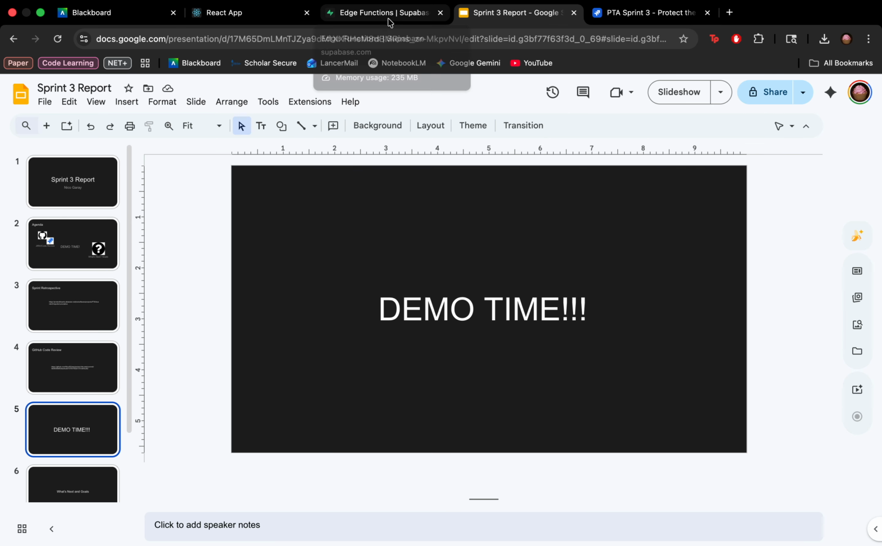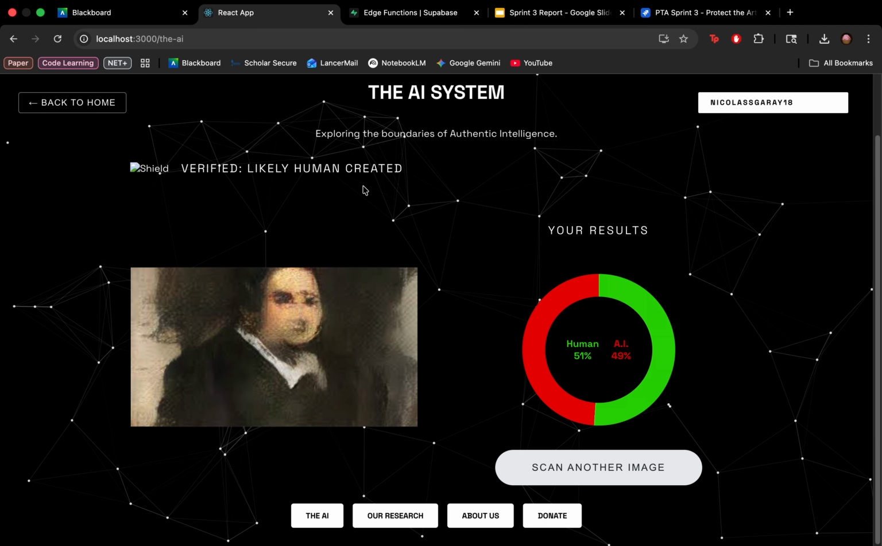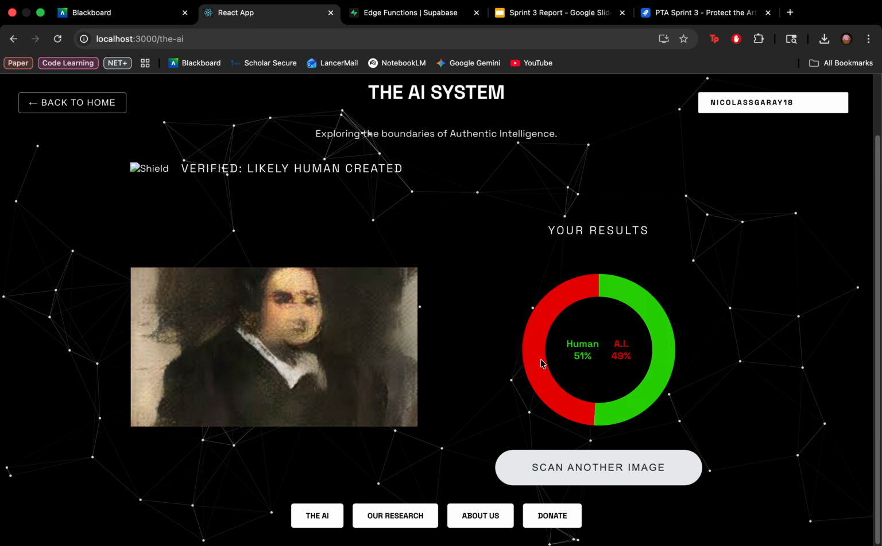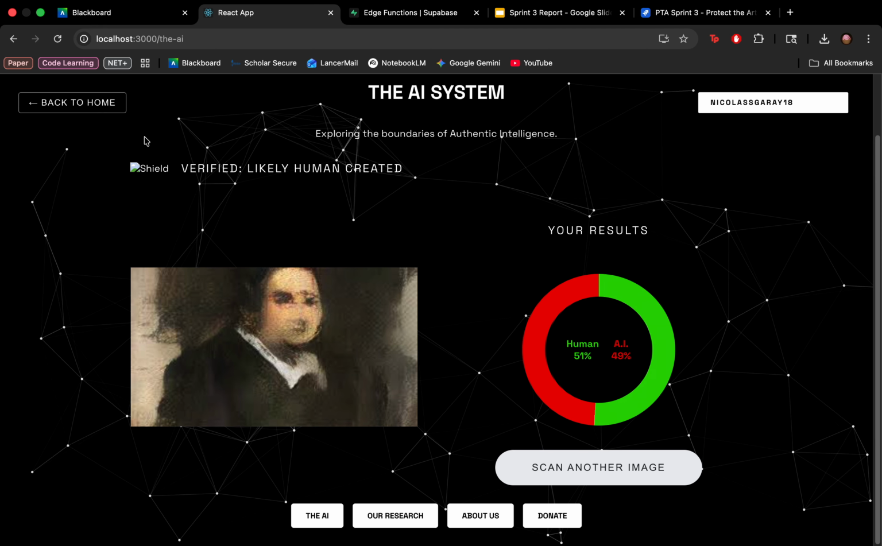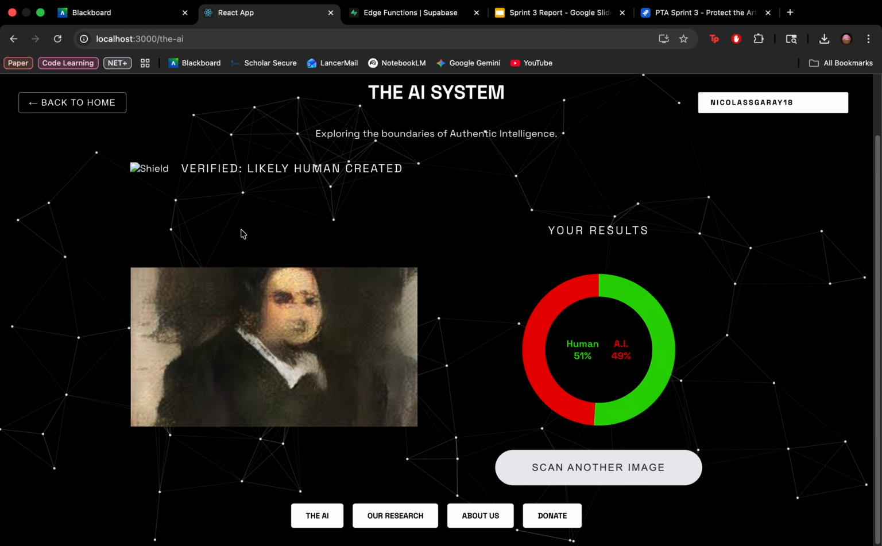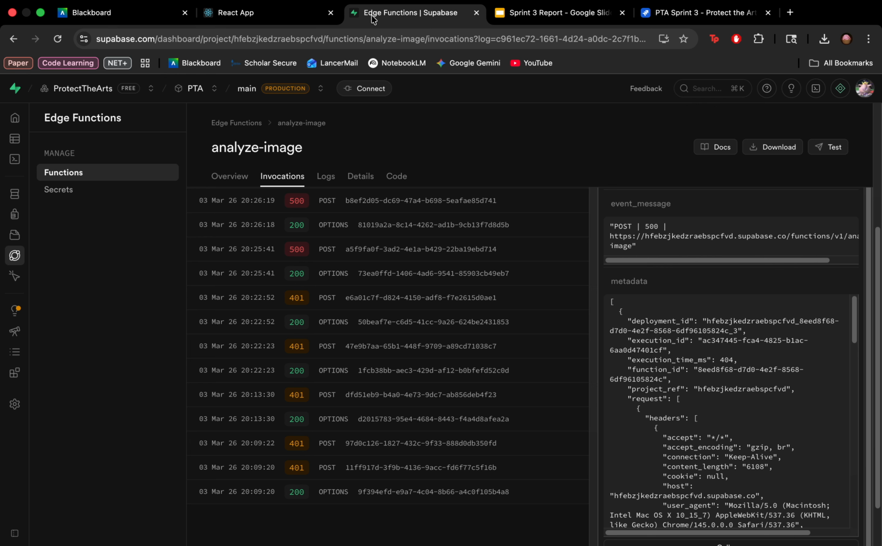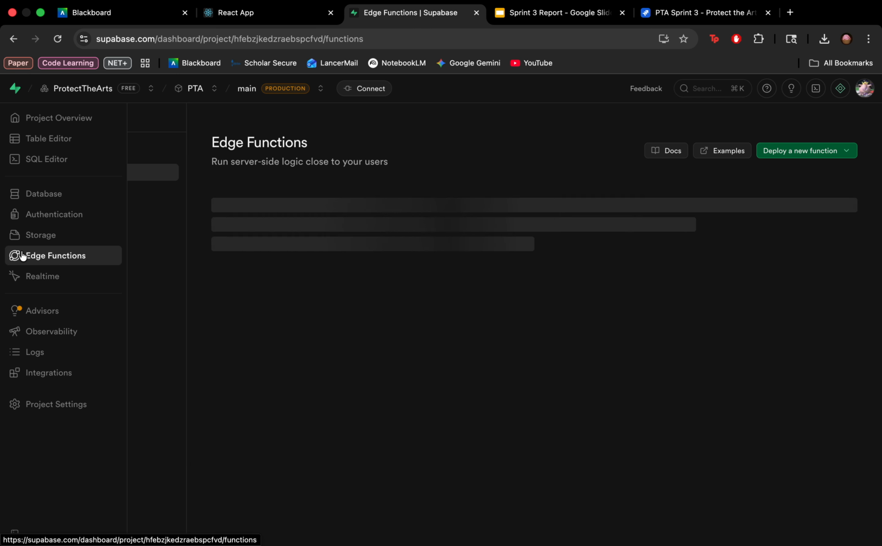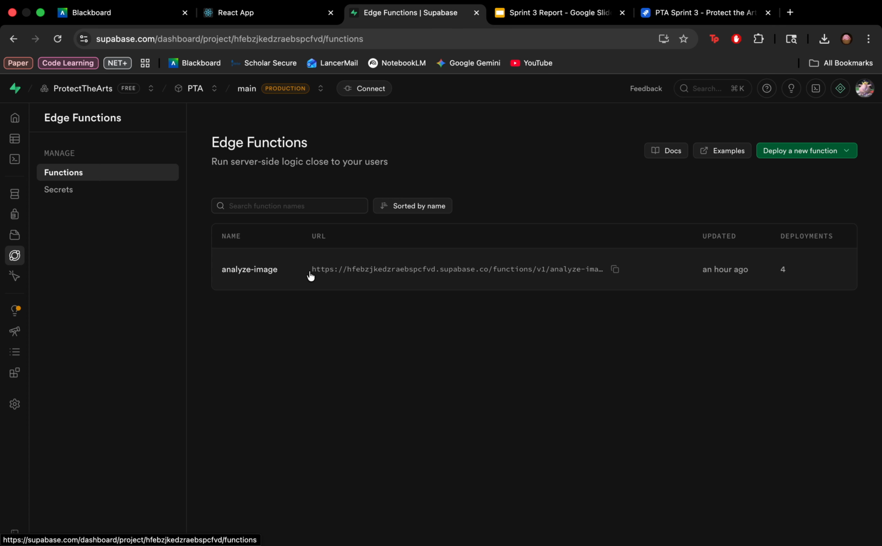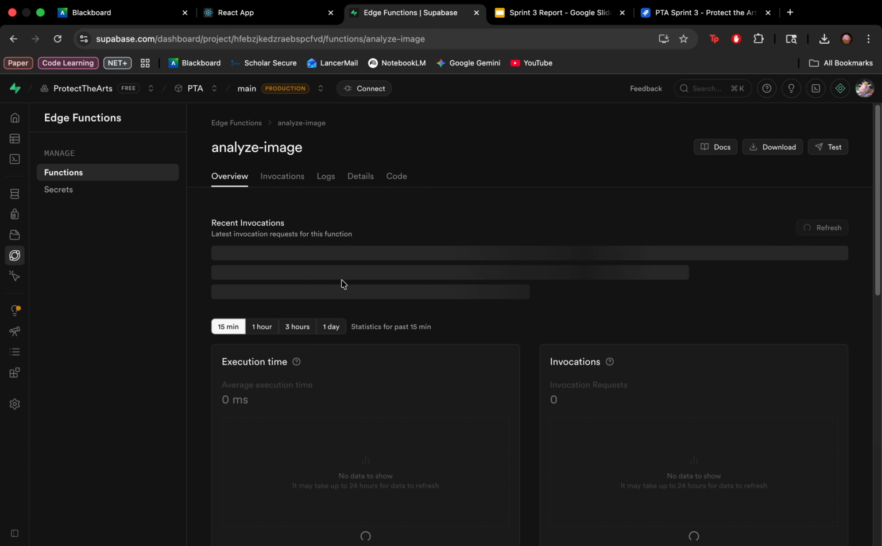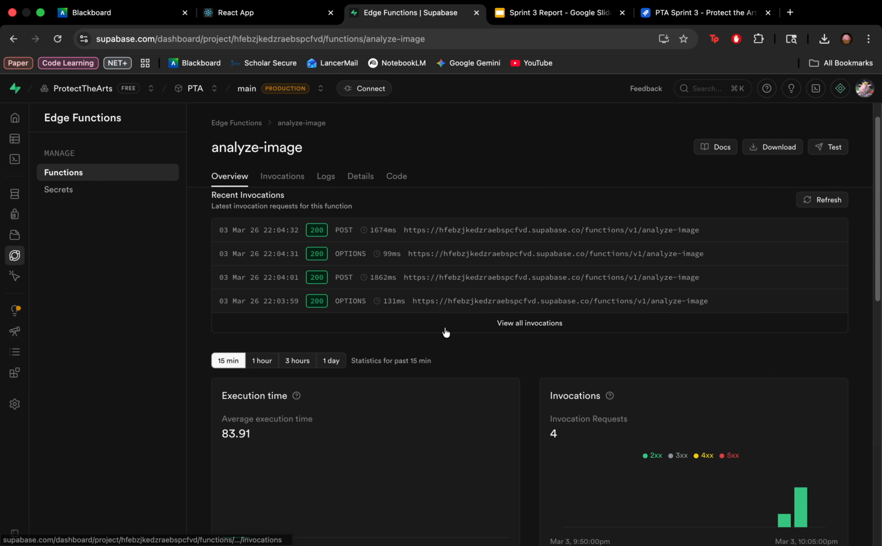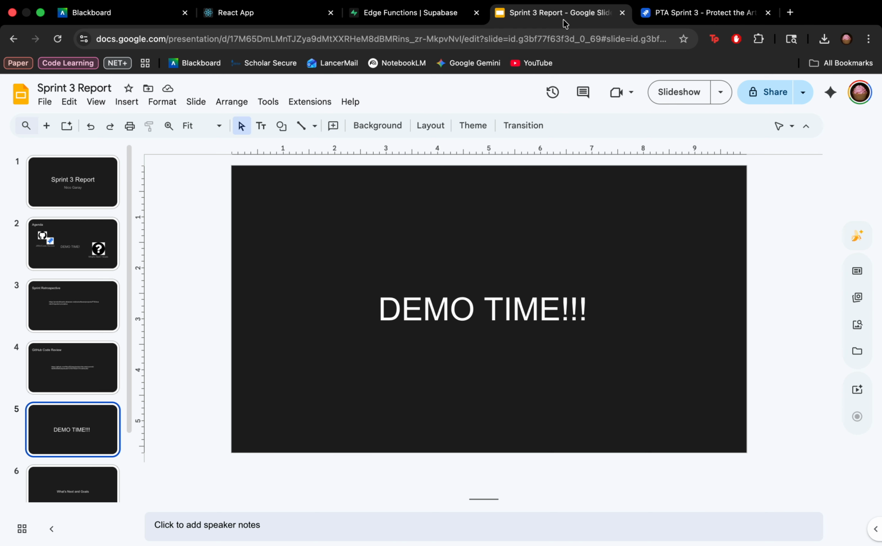So how I did that, again, from what I showed, is that I changed the AI to then account for Hugging Face, and I used Supabase. Here I created an edge function, analyze image, to have this sort of thing here. So that's that. That's the demo. We have the AI actually working.